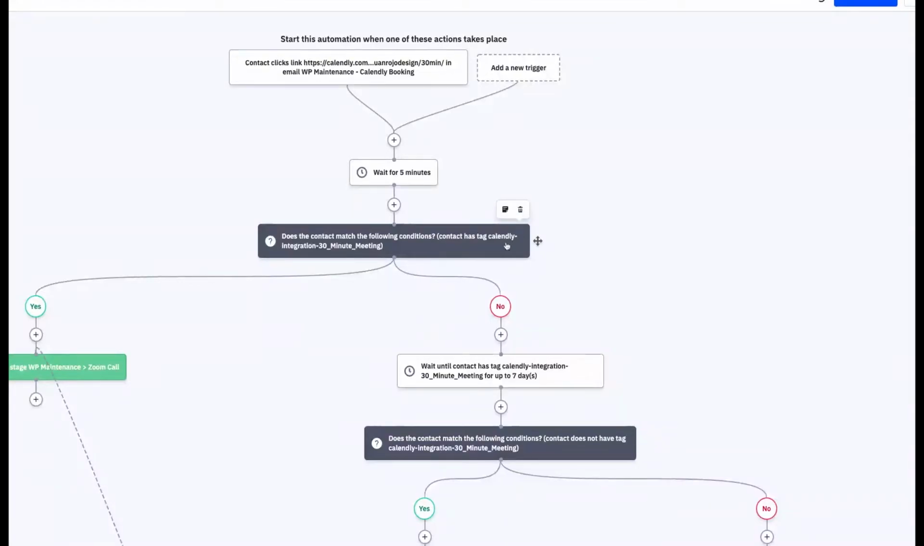And this is where the Calendly integration fully kicks in. Calendly automatically adds this tag to any person who books a meeting with you, a 30-minute meeting. And the tag is called, as you can see here, Calendly-integration-30_minute_meeting. You don't have to set it up. This is automatically created by Calendly and added to your contacts whenever they book a time slot with you. So we're going to ask the question, does the contact now have this tag?